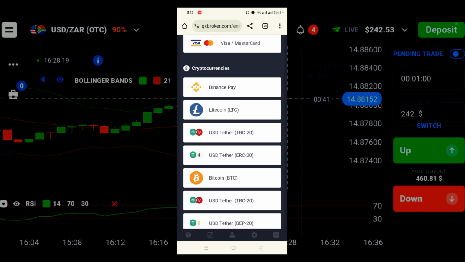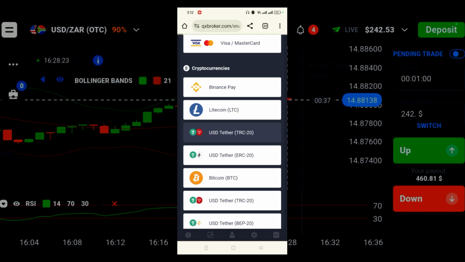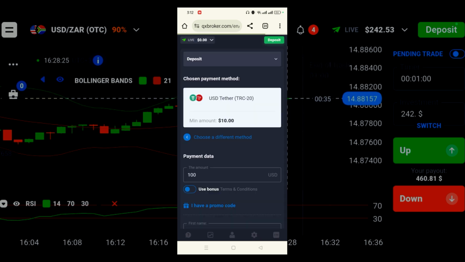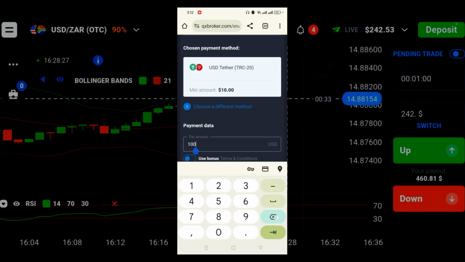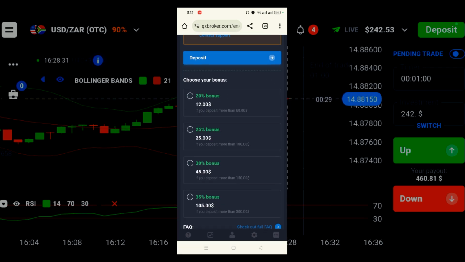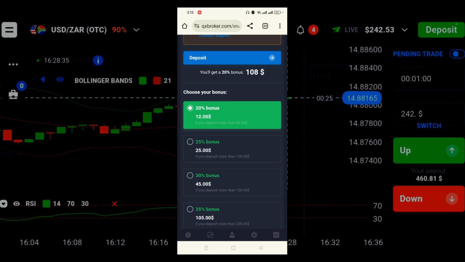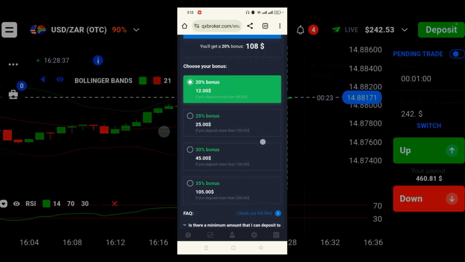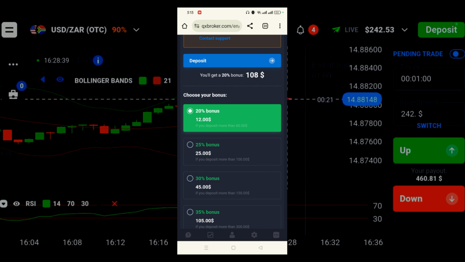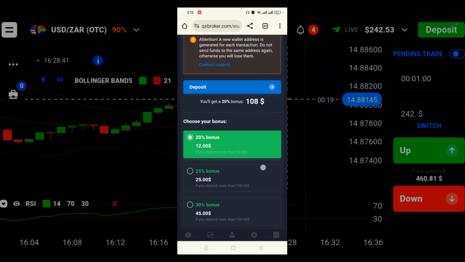In our case, we'll be using USDT Tether TRC20. So click on that once. Again, wait for it. Then we will only do $90. We will do $90 and take the 20% deposit bonus that Quotex is offering. Then click on the deposit button.